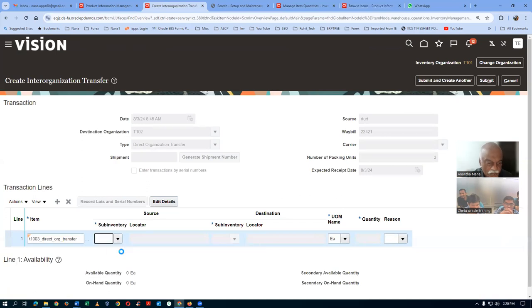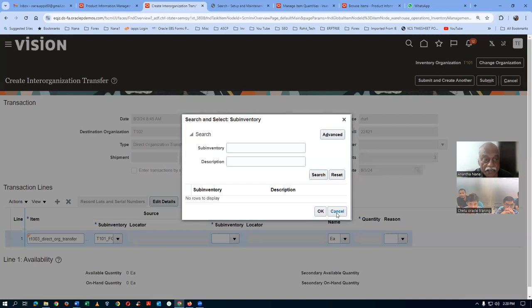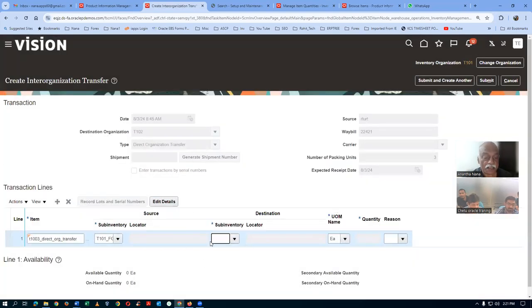So from the FGS, the destination is what? T101 is the source. If you go there, the destination subinventory is what? Give a search, fine. It is not there at all. So we have not even created a subinventory at the destination. So we have to create a subinventory now.